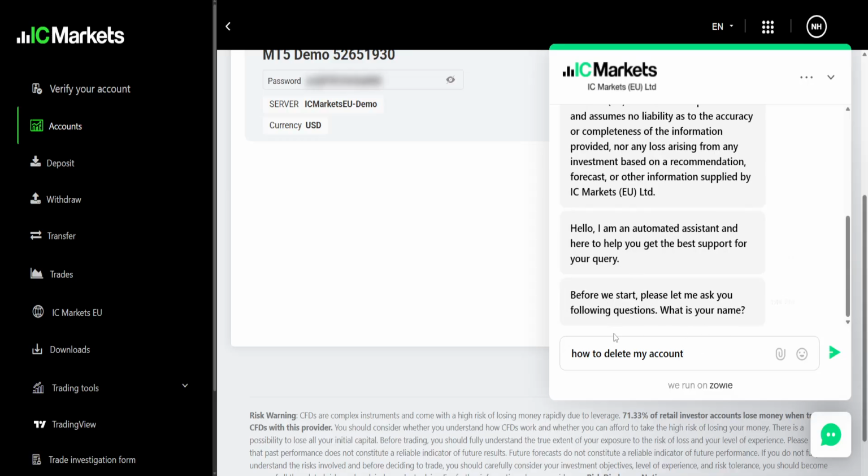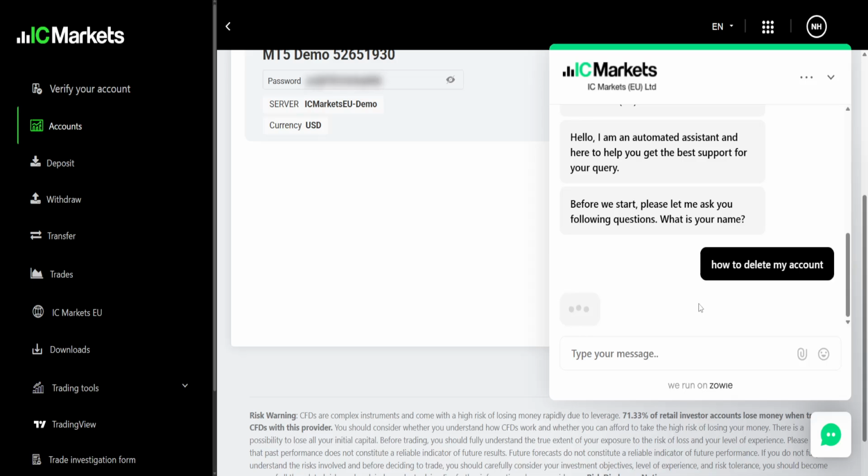Okay, so what is your name? I'm gonna say directly how to delete my account. And it is then going to ask you for your email address. So you will type your email address associated with your IC Markets account. Then you just gotta go through the prompts, and this is gonna help you close your IC Markets account.